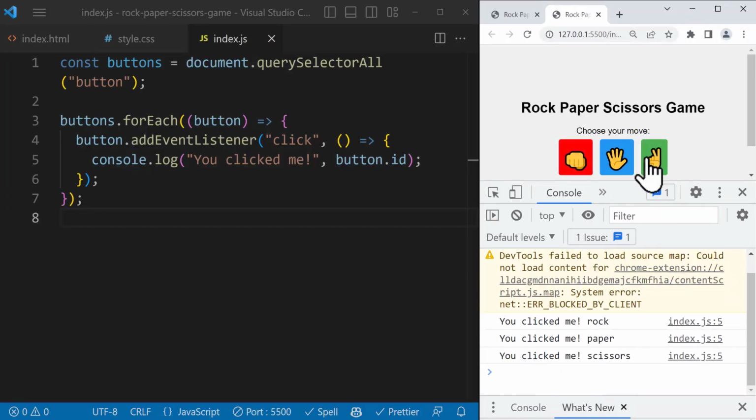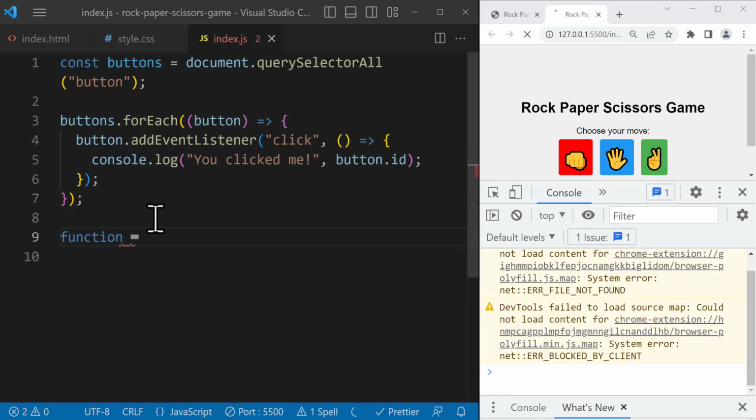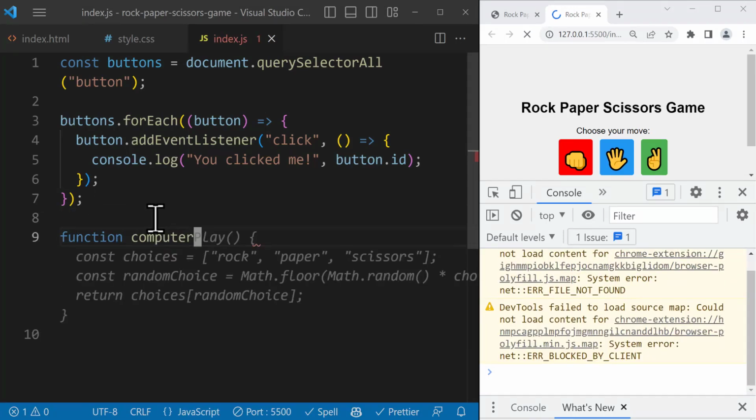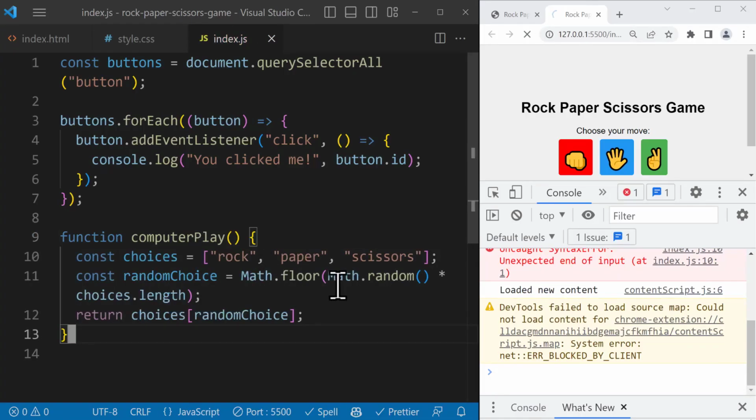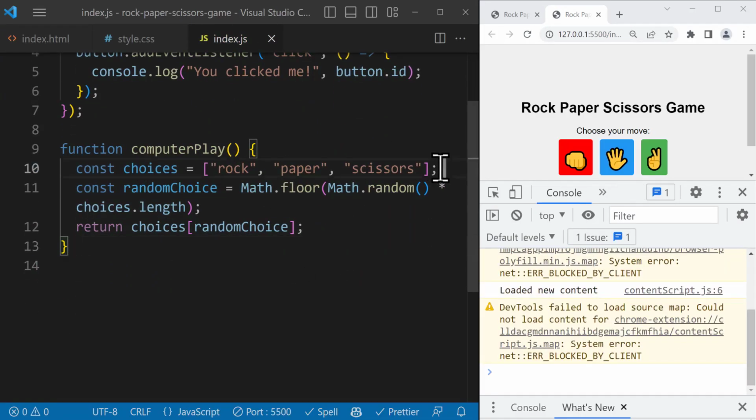Now that we can access the button IDs, we should create a function to compare our choice with the computer selection. The first thing we want to do is create a function that will handle the computer's play. You can see the Copilot is already providing suggestions. For the computer's move, we will create an array of choices containing rock, paper, and scissors. For this, we are going to use a random selection.